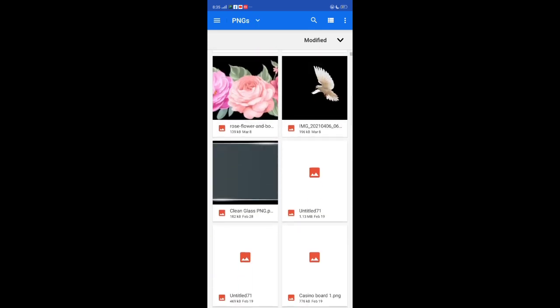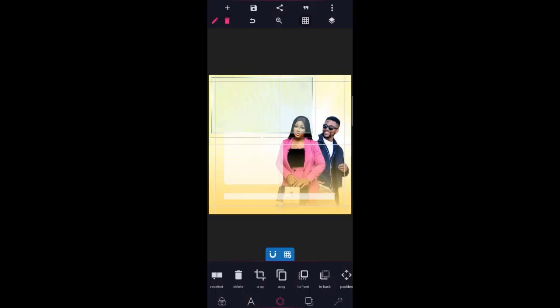What we're going to be importing now is a PNG as quickly as possible, and this is called a clean glass PNG. Possibly tomorrow I will input all these elements for you guys. Alright.